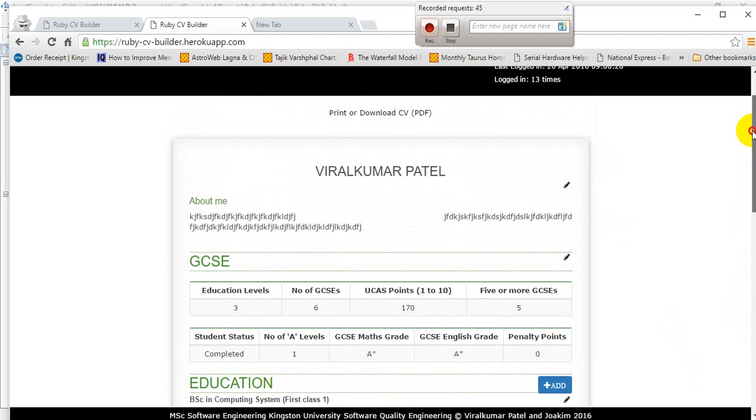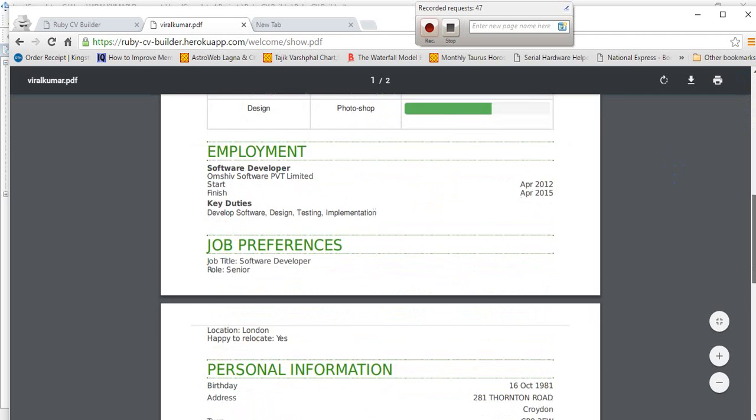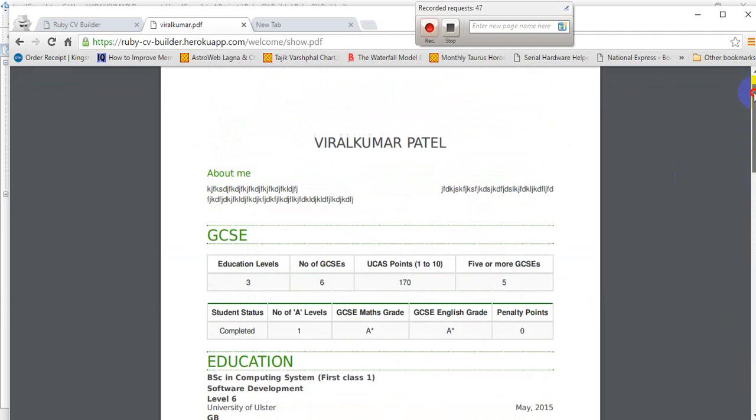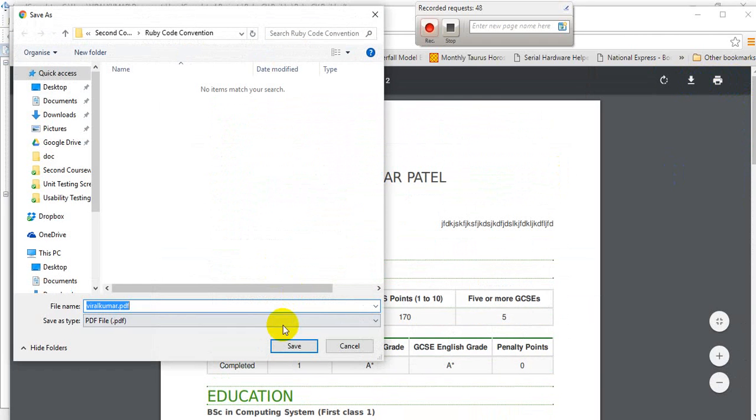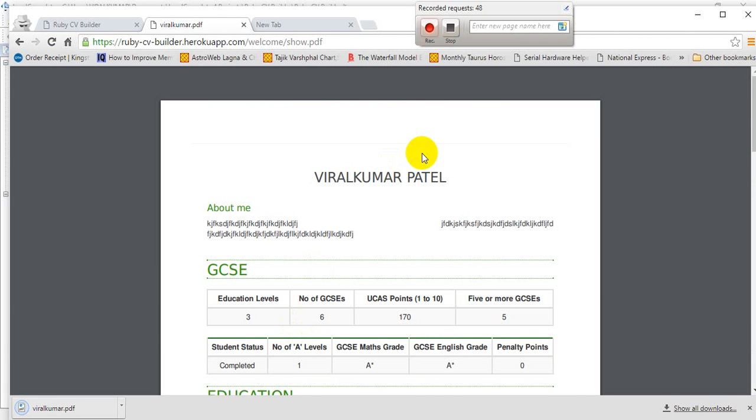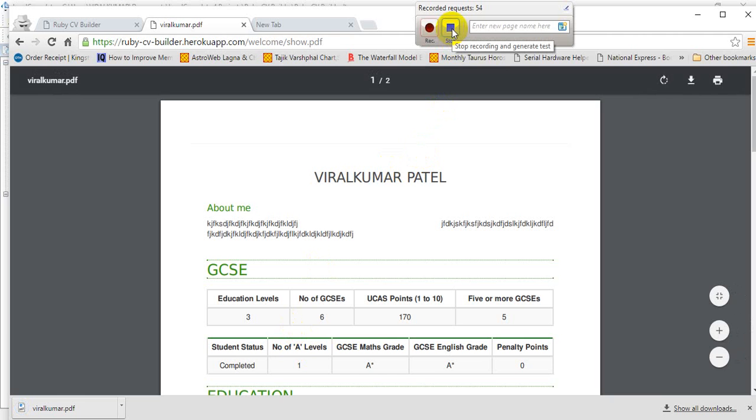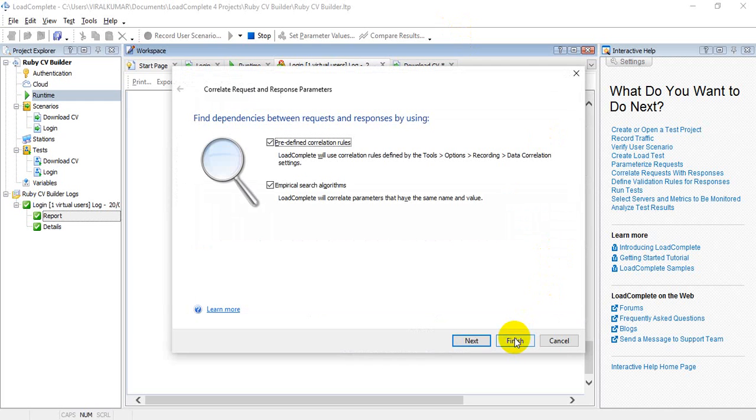And now here at the top you can see print or download CV. So I'm just going to click print or download CV. Let's see, it will allow us to download or print. So yes, now here you can download the CV by clicking the download button, and I'm just going to save it and download it. And now I'm going to stop, and the scenario is finished.